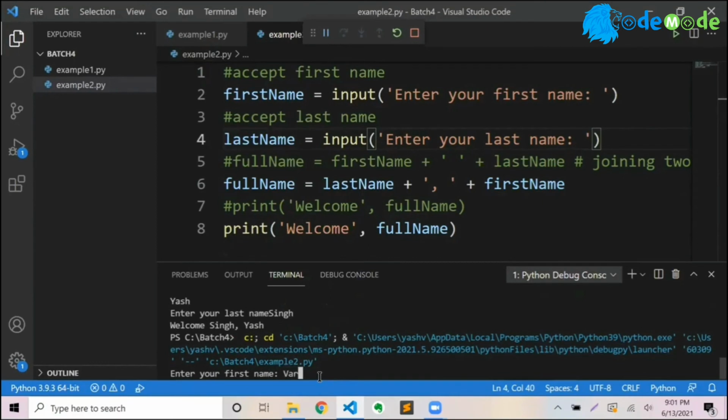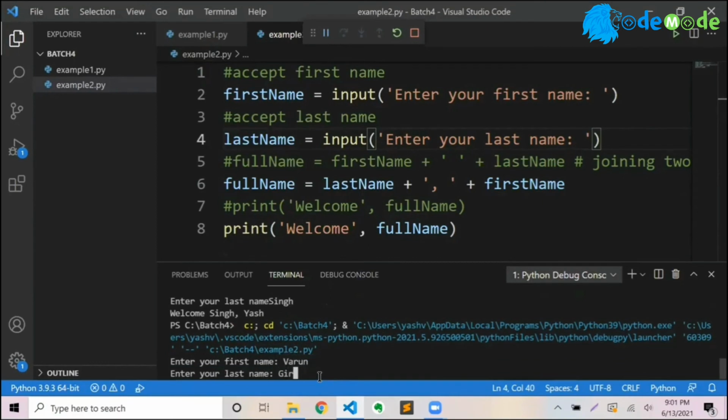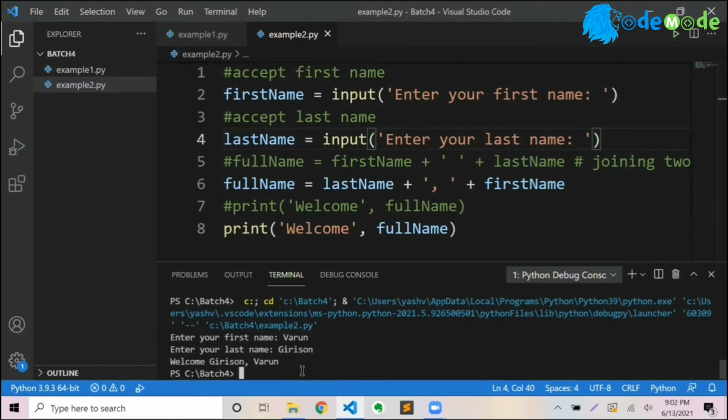So now if I say here Varun, enter last name, Girisan, and then hit enter, it says welcome Girisan comma Varun. Right? So input is a command you use to accept input from the screen. Unless you enter this input, the computer will wait for you to enter the value. And whatever value you enter, it will store in the variable called first name. The message that you give is displayed for the user, to make your program user friendly. Similarly, you use the print command to give the output, the value you calculated at the end, your result. You want to print it back on the screen, so you use the print command.